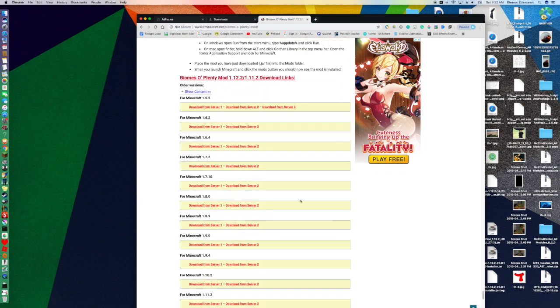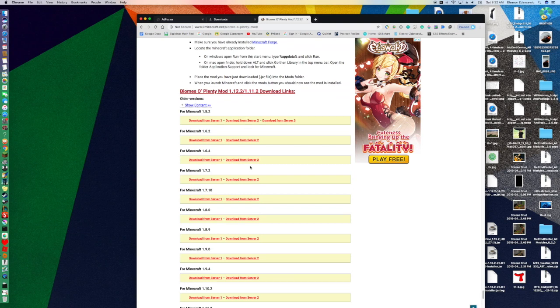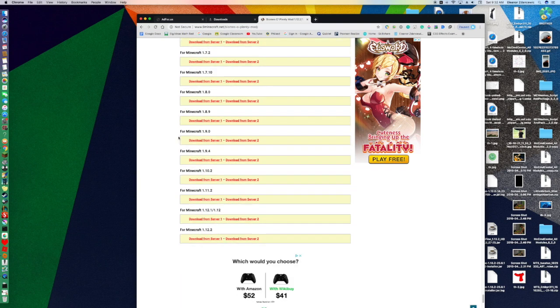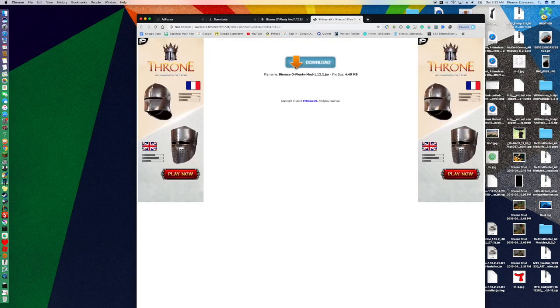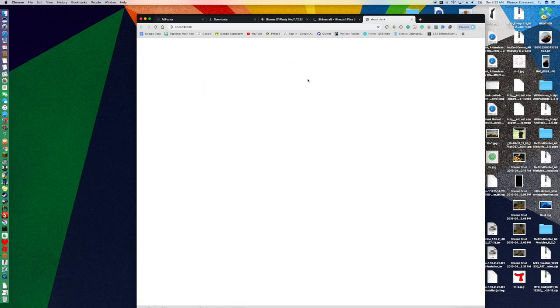You will see some of these things, and basically these are links that will give you the download. So if you go to the bottom, it will say for Minecraft and then the version. Since we're on 1.12.2, it doesn't go past 1.12.2, so that's why you should use 1.12.2. You can click download from server 1 or 2. I'm just gonna pick 2 for no reason, because 2 is a great number. And don't click on any of this stuff, just click on that.